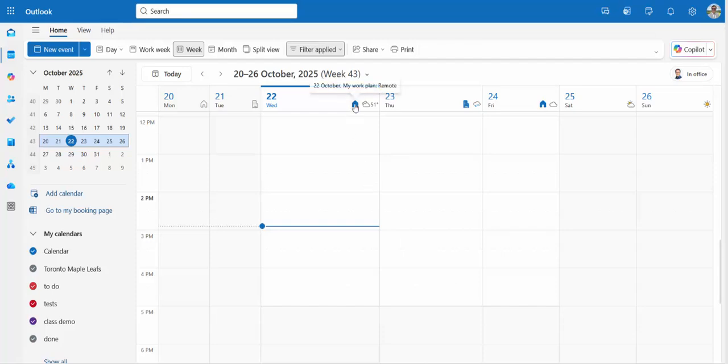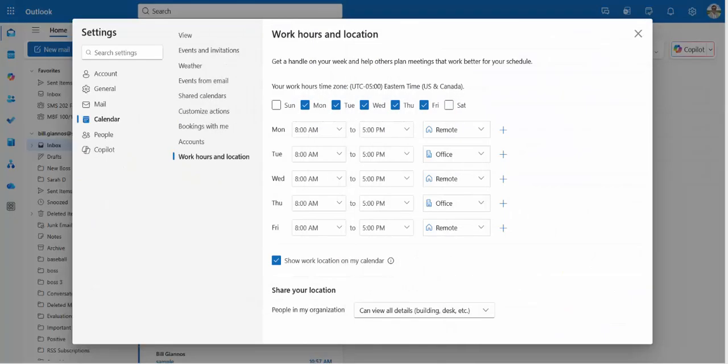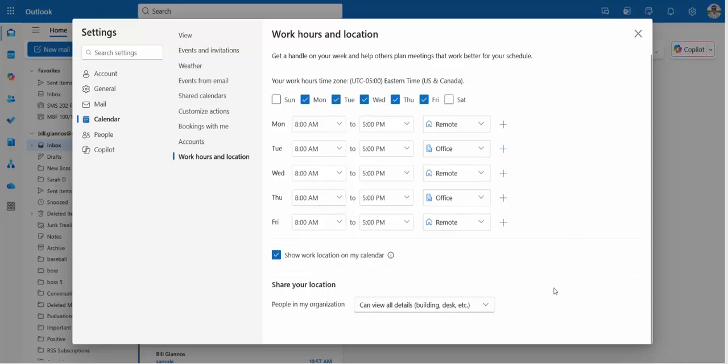And up here is where I am. I'm going to be remote on Wednesday, but I'm going to be in the office on Thursday and remote again on Friday. So those are all the settings here that you can do for that. And that's the calendar tab.